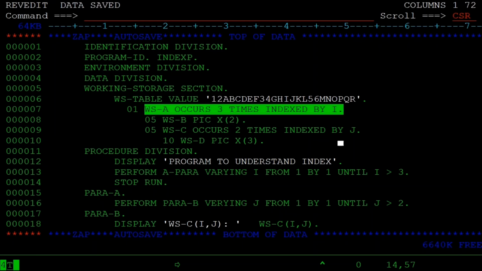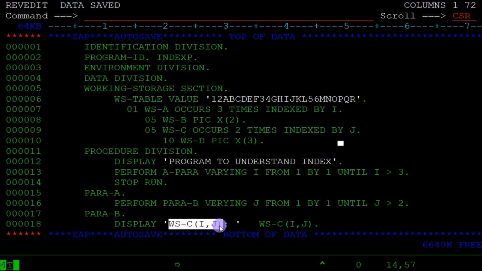Now what we are doing here is, we are performing A para. And what is A para doing? A para is performing B para. And in B para, what are we displaying? We are displaying the C value, WS-C of I and J.